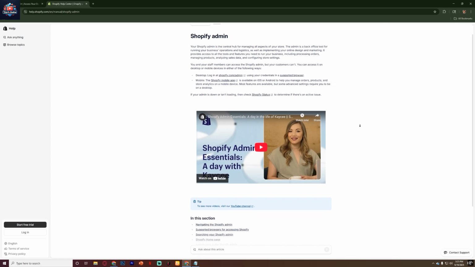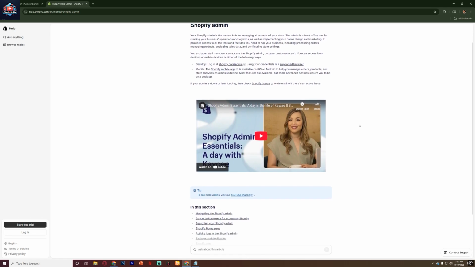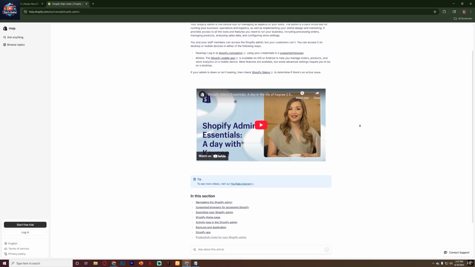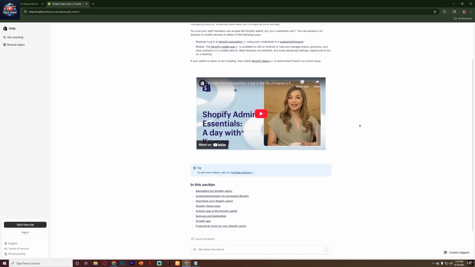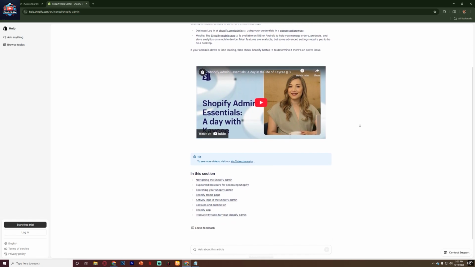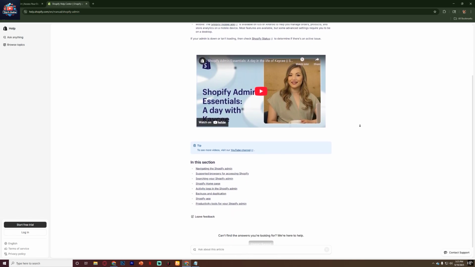If you ever forget your password, simply use the Forgot Password option on the login page to reset it. And that's it! You're officially logged in and ready to manage your store through the Shopify admin.